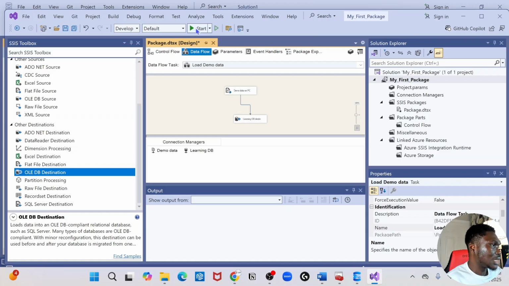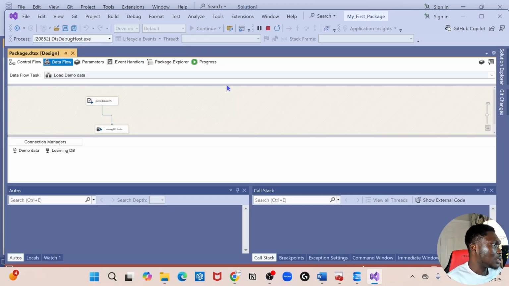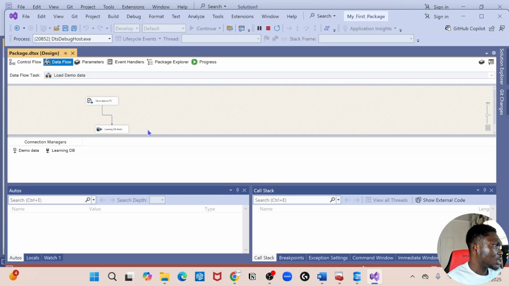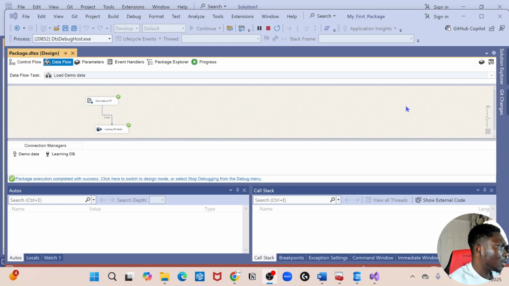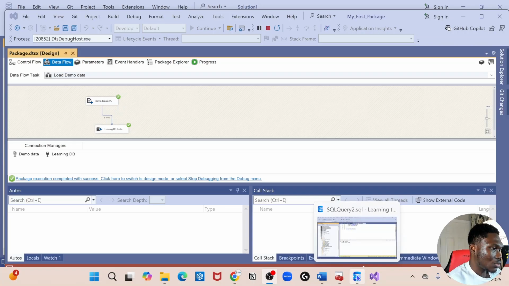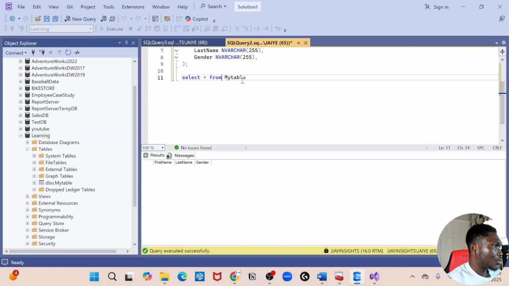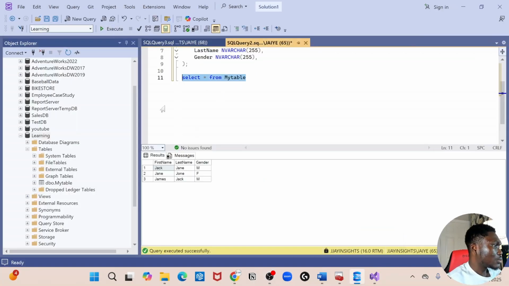Then let's start the package to see if it's going to work. We start it, and in a minute it's going to be executed. When that's executed, when we go to our SQL, we will see that we actually do have the data. It says it's done, 3 rows. Let's go to SQL and we see I have my data.